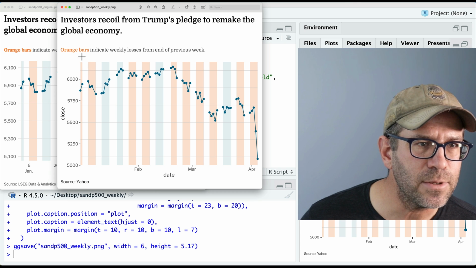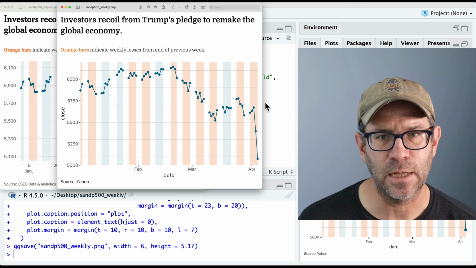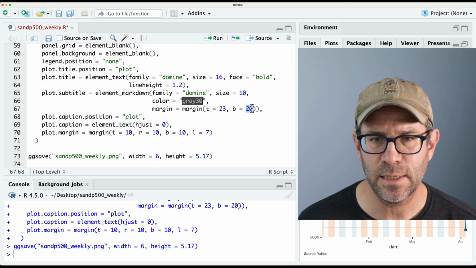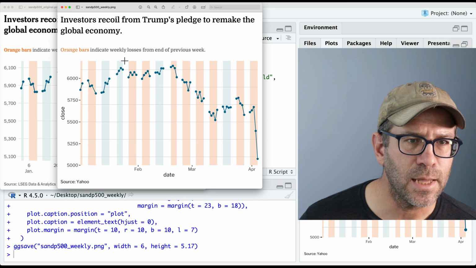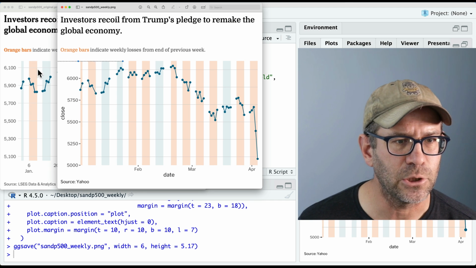And I see that maybe the margin is a little bit too big between the subtitle and the plot itself. And so again, we had 20. Let's take that to say 18. That draws that up. Let me kind of do this crosshair trick. If I drag that across, I think that's like right on. I think that's good. All right.